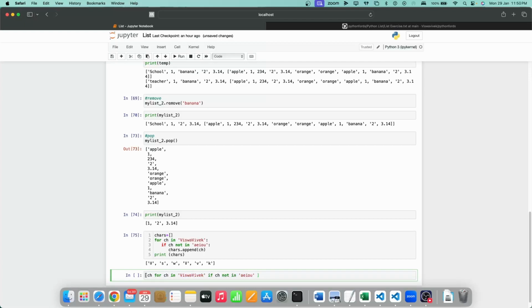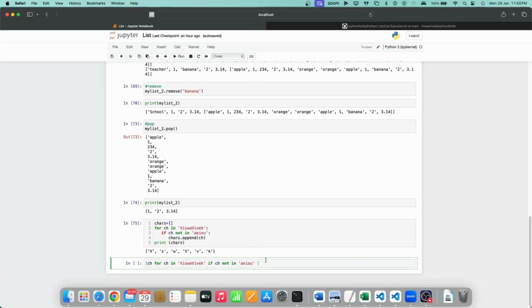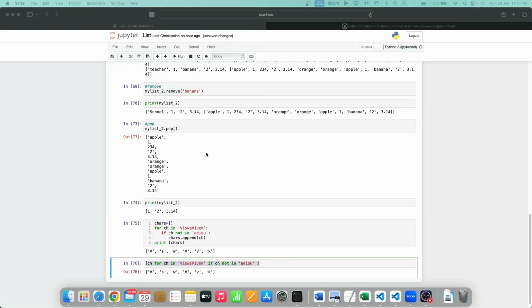Just for your understanding, let me re-explain. In list comprehension, first you mention the output, the variable which you want as an output, then you mention your logic. If I execute it, you will see the same result which I saw in the previous cell. So this particular approach, list comprehension, will save some time to execute the code. So that's about the list methods available.